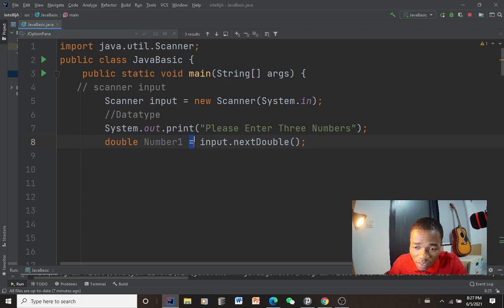The next thing we want to do is to write our display average. So what we want to do now is to write double average equals num1 plus num2 and plus num3. Here we go.